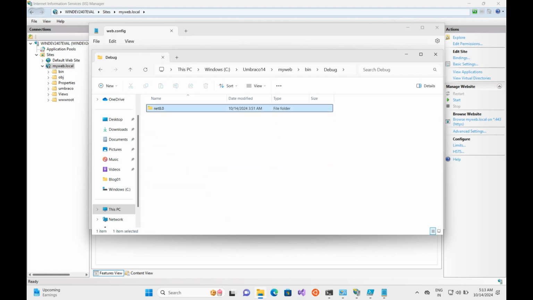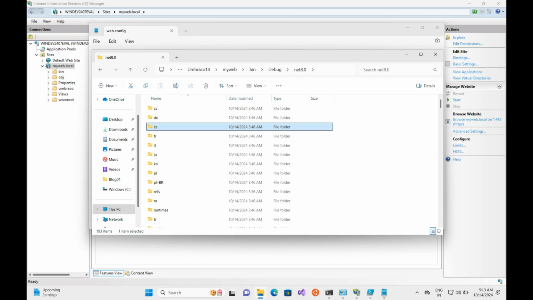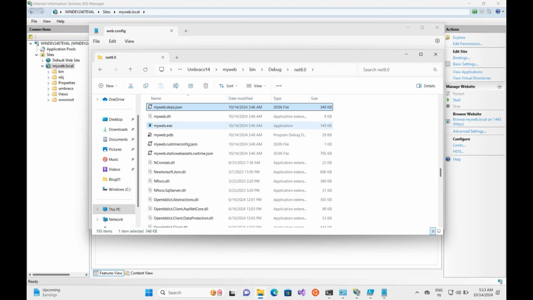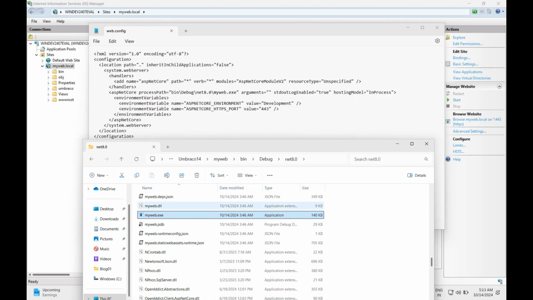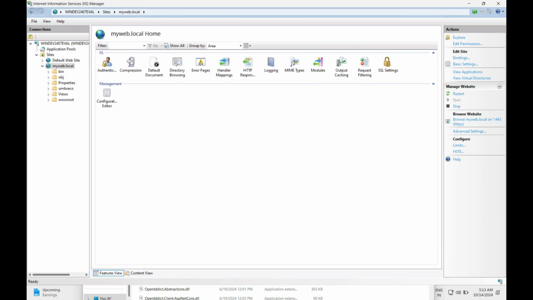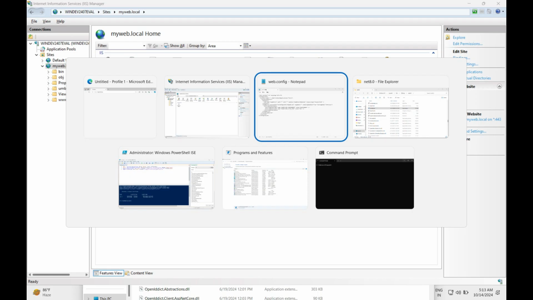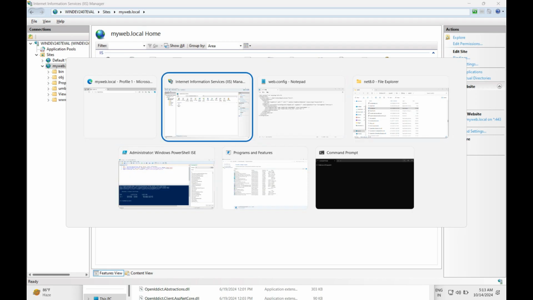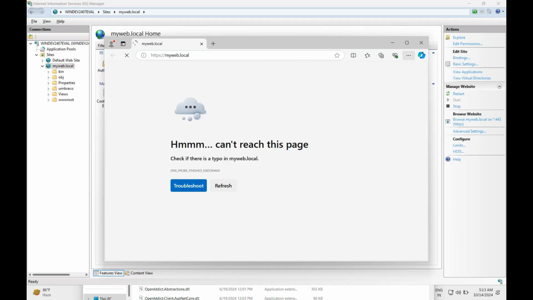Basically our exe is available in the debug folder, the .NET version, and then the project name.exe. So you can see that both paths are the same. Make sure that you enter the same path which is available for your project. So let me save everything and reload this page.